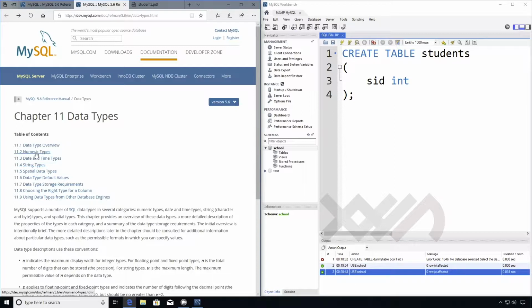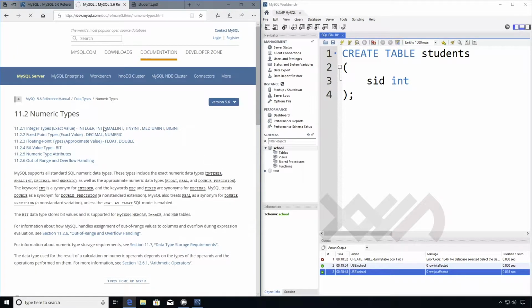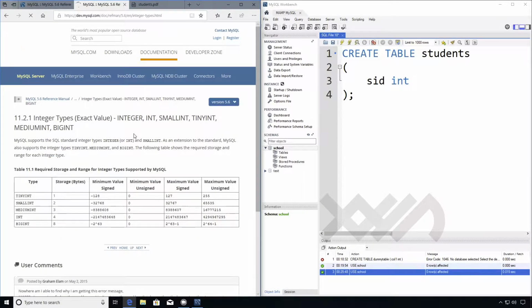So anyway, we're going to use one of the numeric types, and in fact I did. I used int. So let's see what the different numeric types are. And as you can see, there's a lot. Even the integer alone, let's look at the integer types. Click. And different kinds: integer, int, small int, big int. So what are the differences?